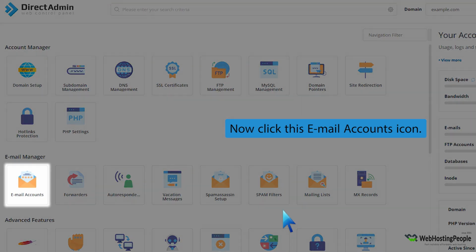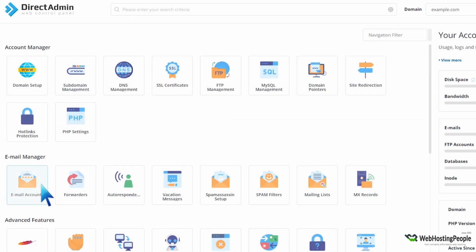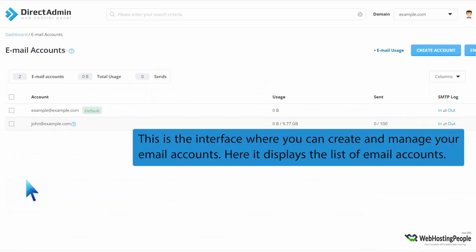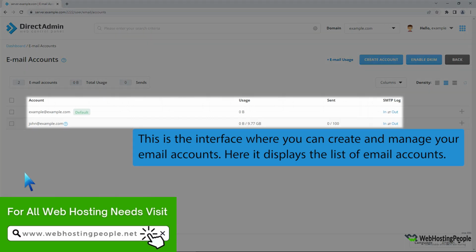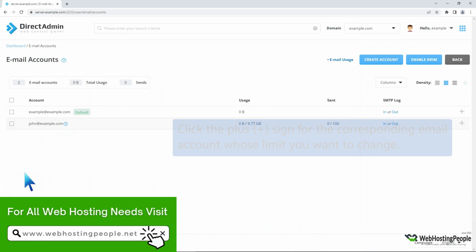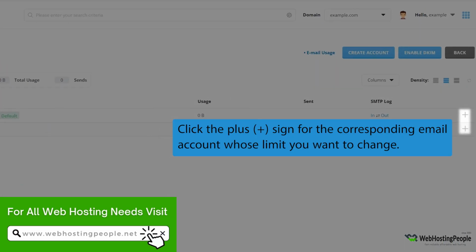Now click this email account's icon. This is the interface where you can create and manage your email accounts. Here it displays the list of email accounts. Click the plus sign for the corresponding email account whose limit you want to change.